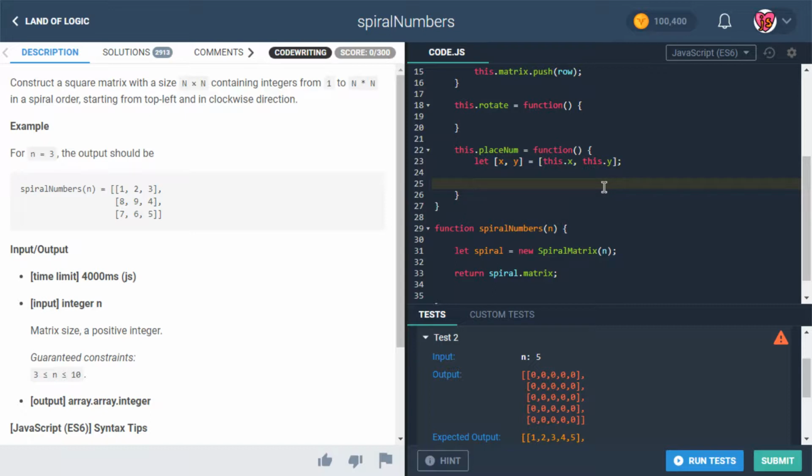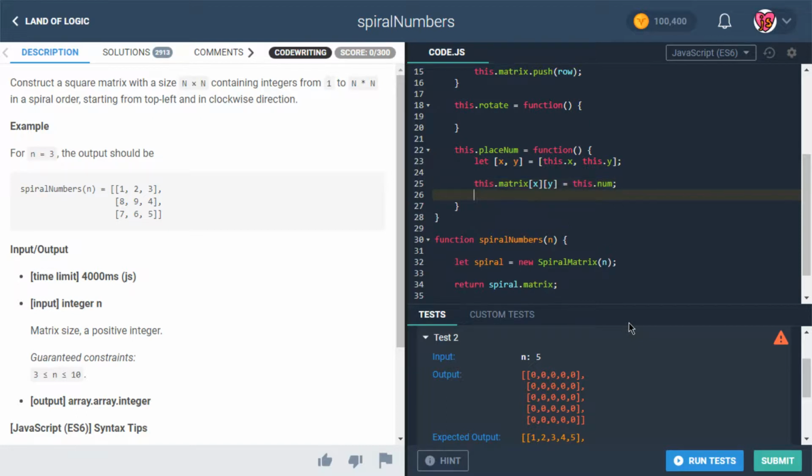Okay, and then basically we want to say this dot matrix at x at y is assigned the value of this dot num. And then we want to say this dot num plus plus, increment it, right? So we've placed it, we've laid down the number, we're now incrementing the number. The next thing to do is basically to find the next position, our new x and y values.